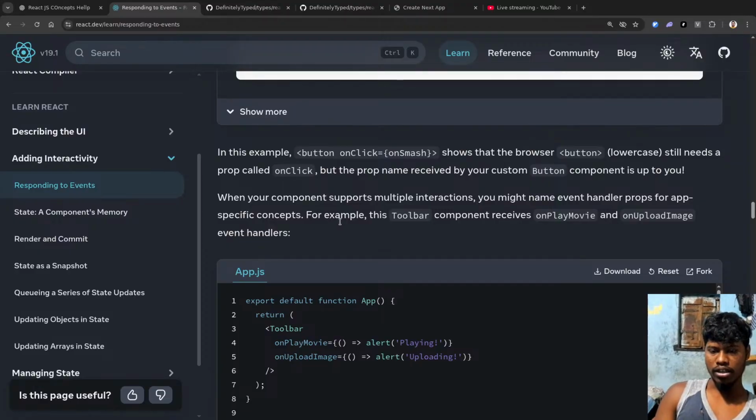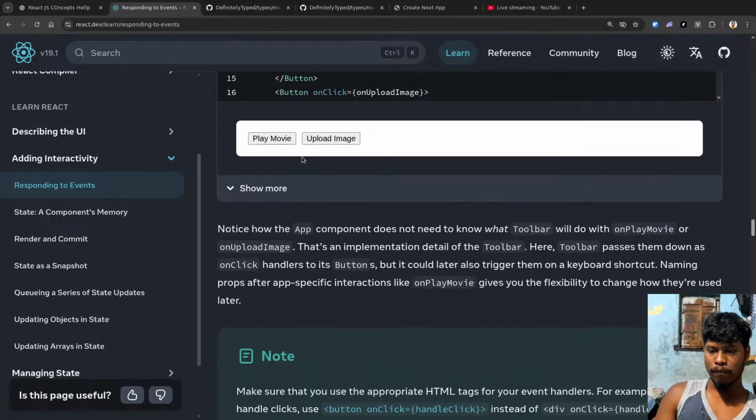Okay. Notice how the App component does not need to know what the Toolbar does with onPlayMovie or onUploadImage. That is an implementation detail of Toolbar. Here Toolbar passes them down as onClick handlers to the buttons, but it could later also trigger them on a keyboard shortcut. Naming props after app-specific interactions like onPlayMovie.